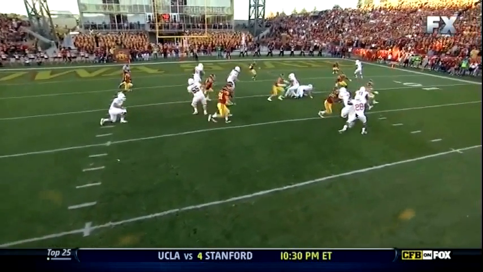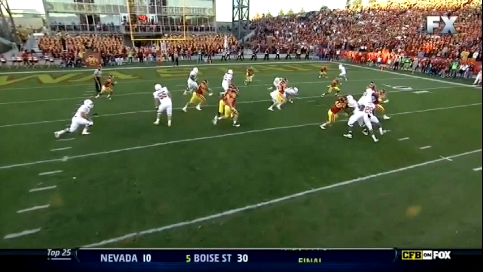Malcolm Brown played primarily in a gap scheme in high school. He will learn to make those zone blocking reads.